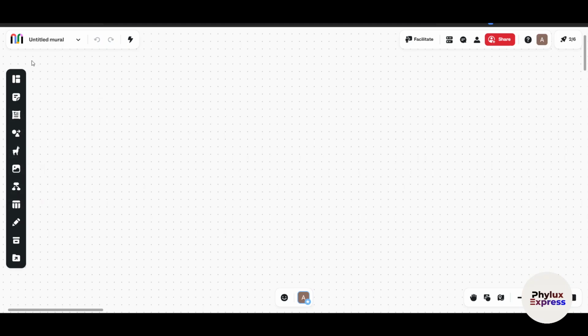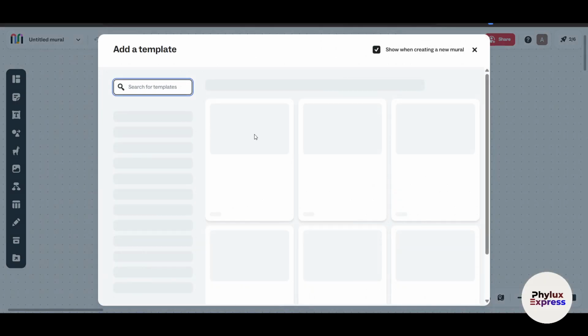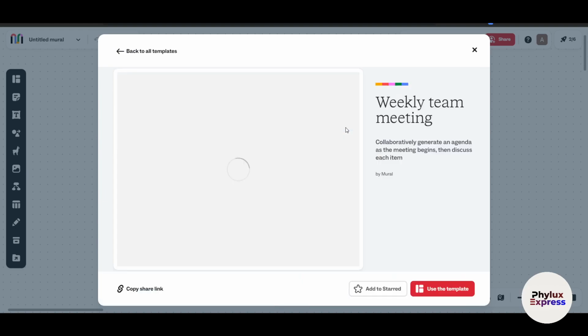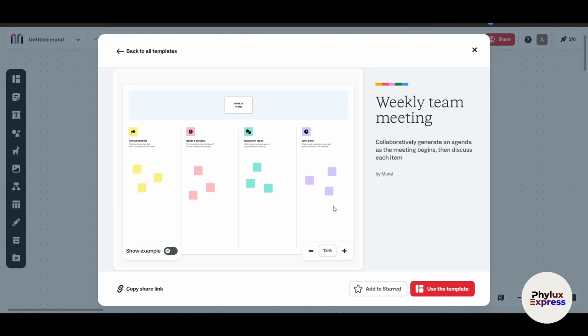So let's start by using a template. Now what does a template do? While creating a template, you can set things up a lot easier. For example, let's say you are making a weekly team meeting, right? For that you would need to create columns, create rows, and add colors and all this stuff, right? But the preset makes it a lot easier because you can just go and choose it.